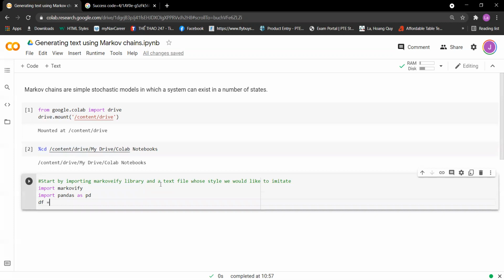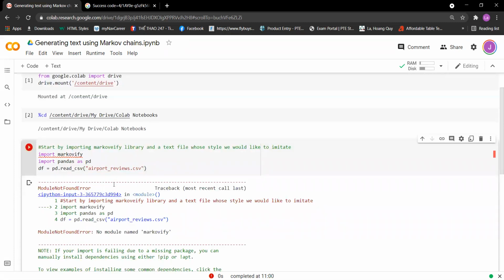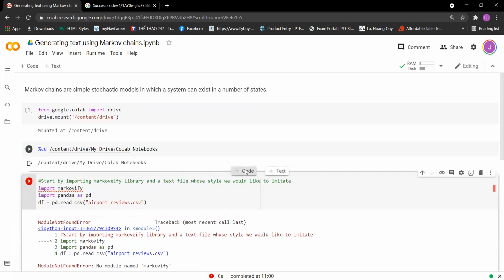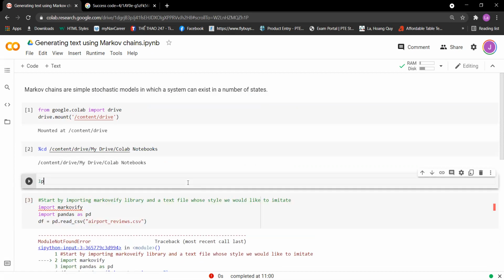So we'll have df equal pd.read_csv, and then airport_reviews.csv. So let's run the cell. I think I need to import markovify, so just pip install markovify. Let's run the cell.